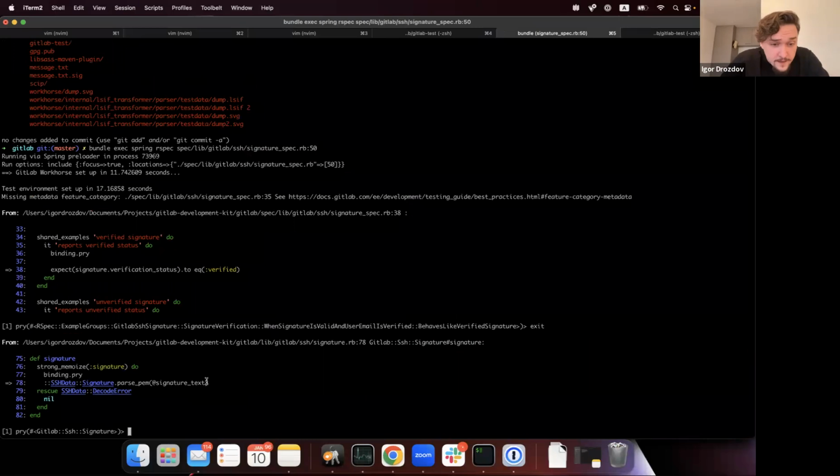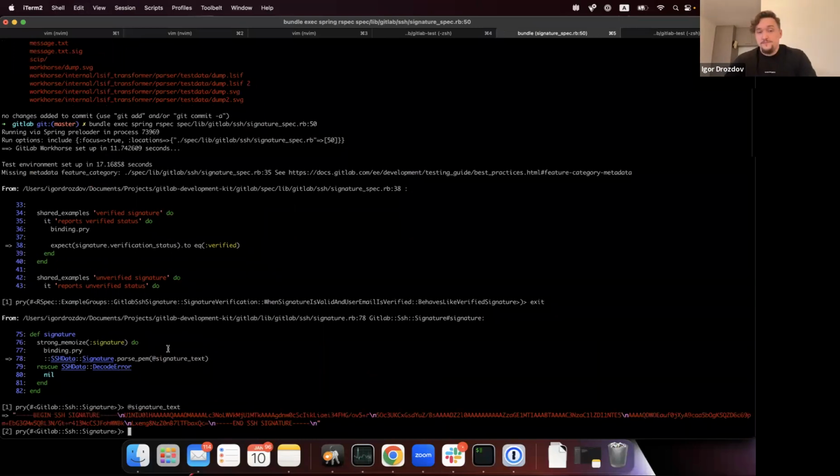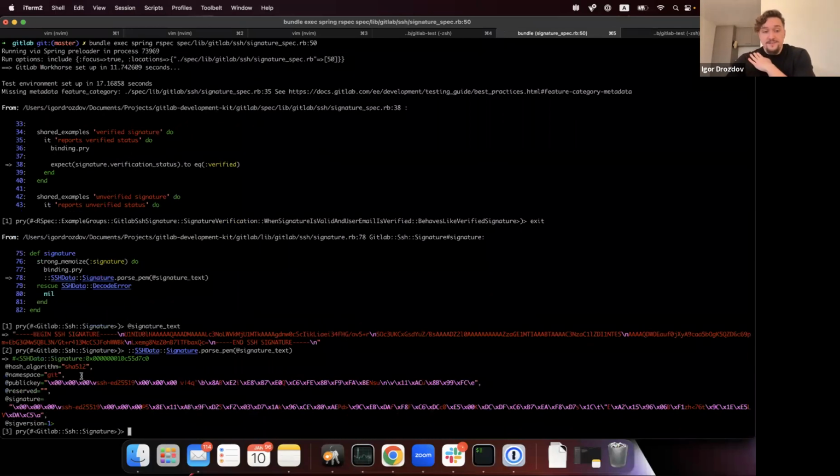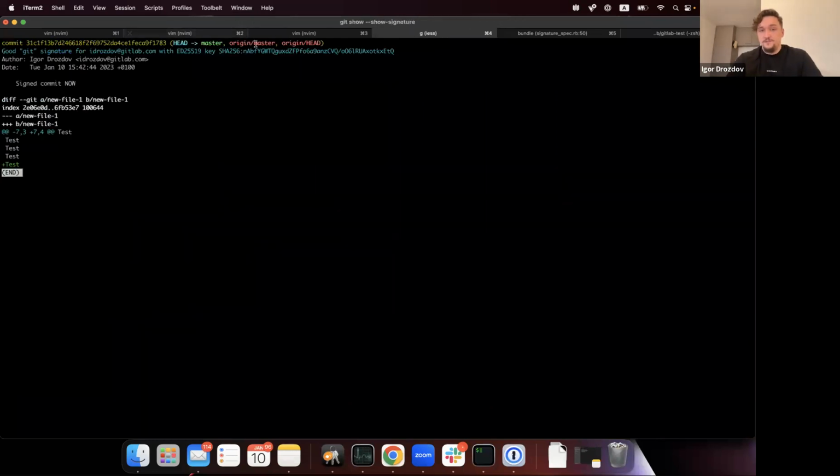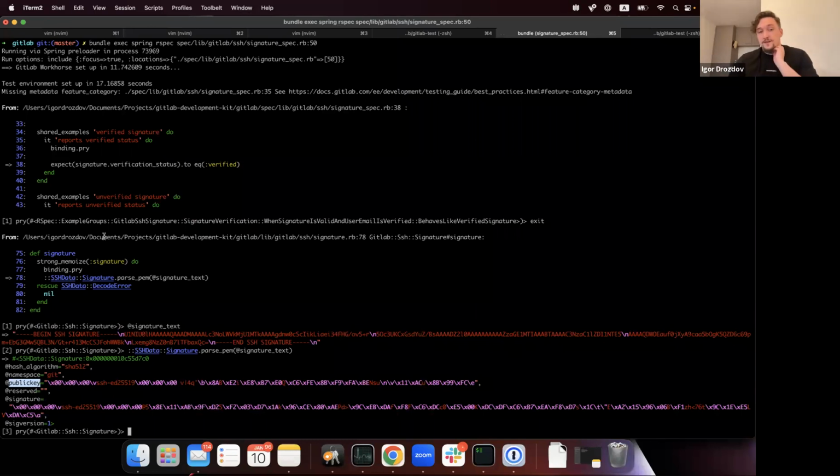So if we have a look at this signature text variable, we have this signature. We use this gem to parse the data. If we parse the data, we have a signature, we have the public key. As I mentioned before, this content stores this data, and we have the fingerprint, the public key that was used for signing this text. So we have the public key, and also the hashing algorithm is provided here.